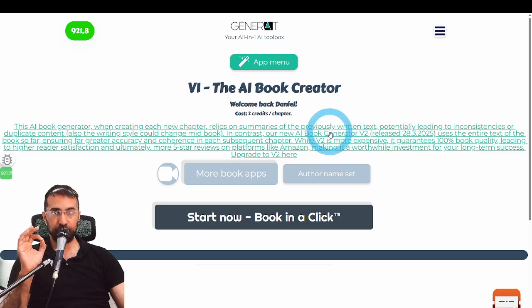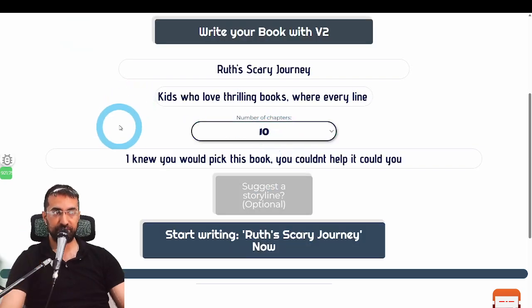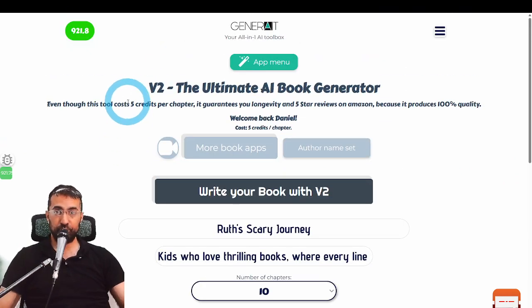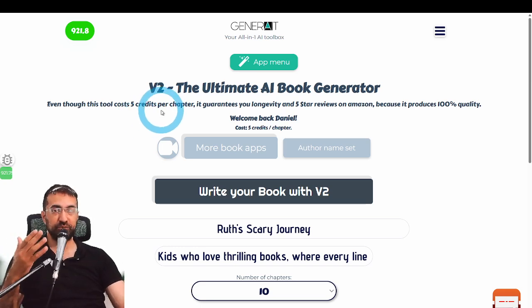So to upgrade, all you need to do is click on this entire text here and it will take you to V2. Now let me show you an example of V2 so that you can really see the true power of this and how this will get you books that will actually rank on Amazon and not books that will make you a quick buck and then disappear after a week because they get 1-star reviews. You're not going to be able to build a business like that.